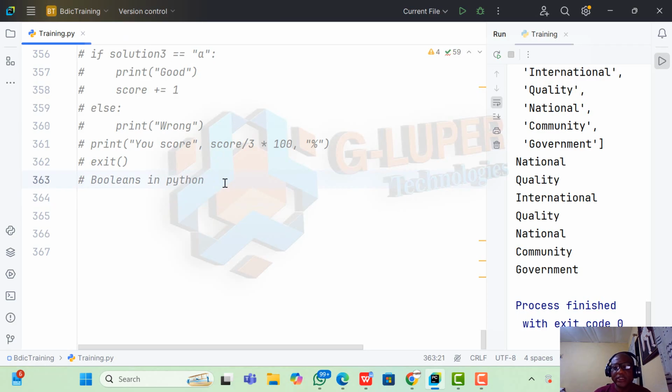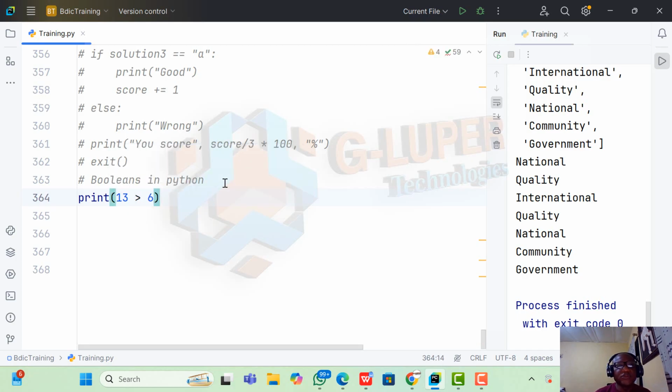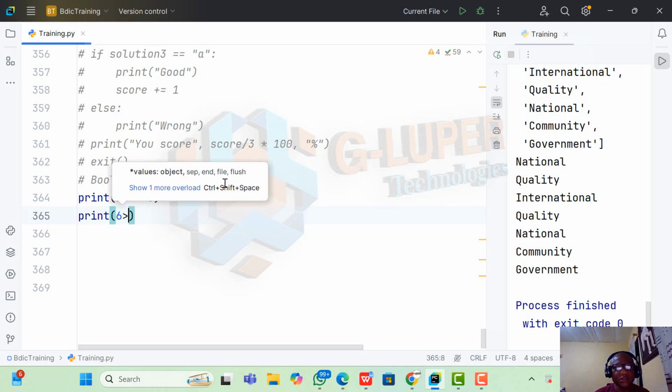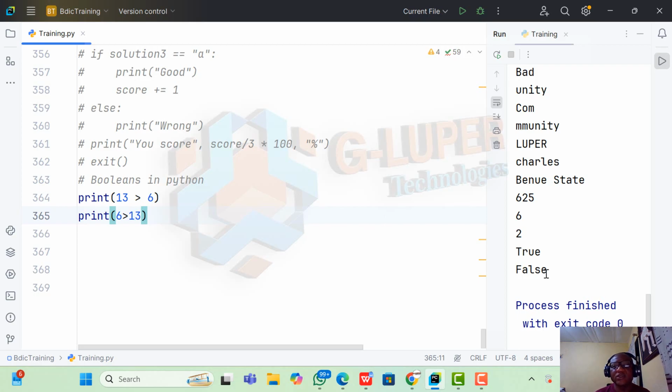Can I say boolean is just talking about true or false? Can I say print 13 is greater than 6. Let me say 13 is greater than 6. So let me do another one so that we can have the two at the same time. Can I say 6 is greater than 13? So if I run my code now, you see the first one is true while the second one is false. So it's just true or false, and that's all.